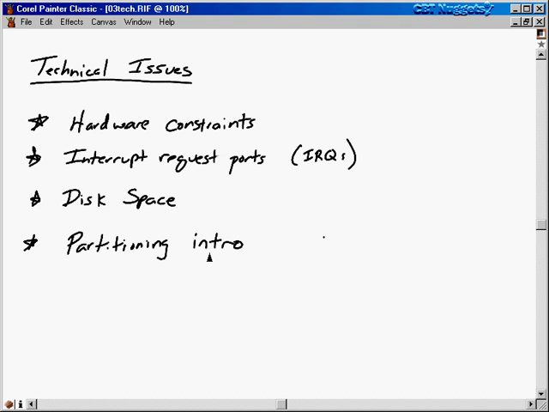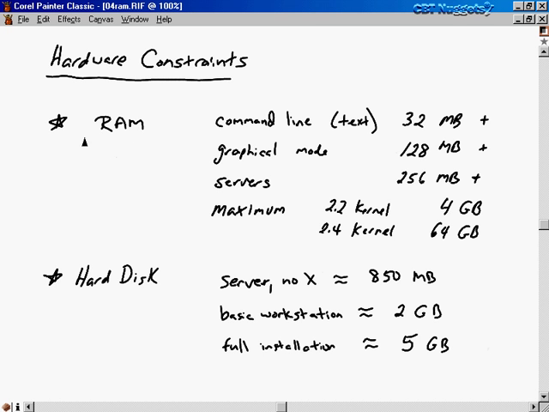Okay, so let's get started by talking about hardware constraints first. So how much RAM or main memory do you need to run Linux effectively? Well, it depends on a few issues. The first one is, are you running Linux at the command line, just a text-based interface? If that's all you want to do, run Linux with a text-based interface, all you need is 32 megabytes of main memory.